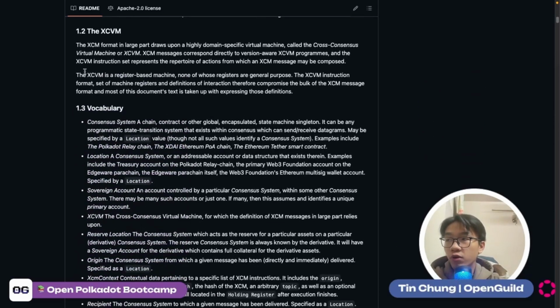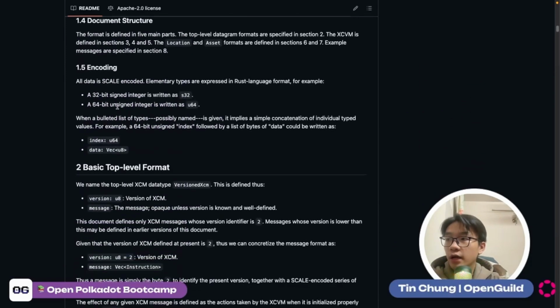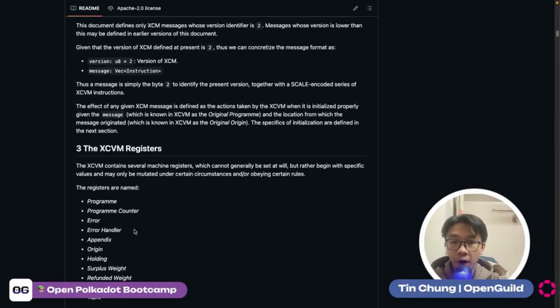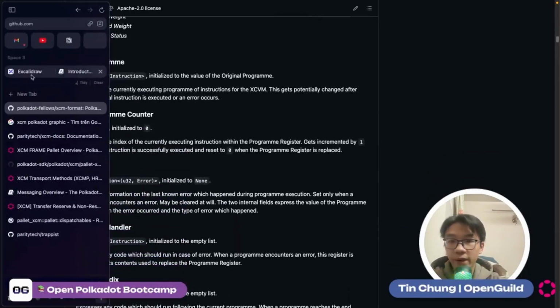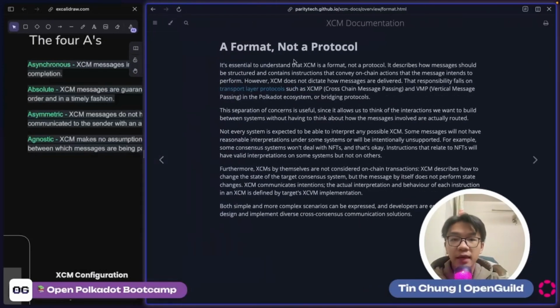Then there are also a few other things like the XCVM. We're going to learn about that later, and also the document structure. And here are a few other core parts that we're going to visit later. So I'm going to keep the document right here. Now we go back to the visualization. And one thing that I must say again is that XCM is a format and it's not a protocol.